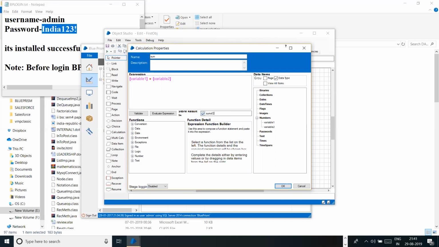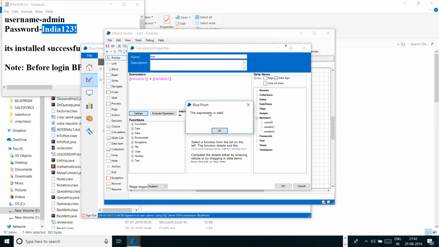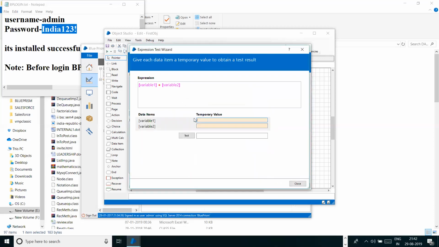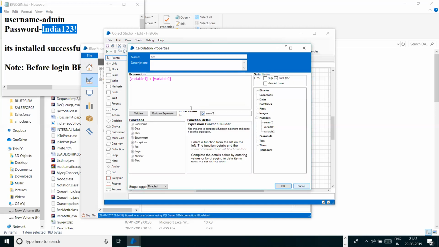The variable is the sum of two. So the data item has been created. Now the expression is valid. Click OK. You can check this expression also for the trial version. Okay, done. It's working, fine.